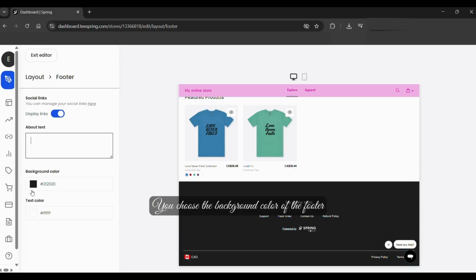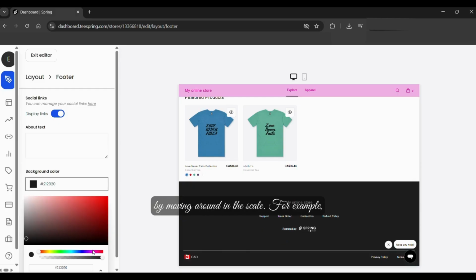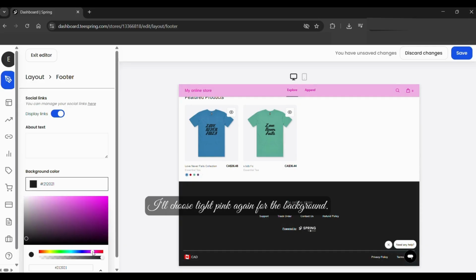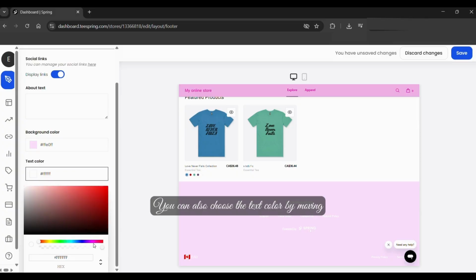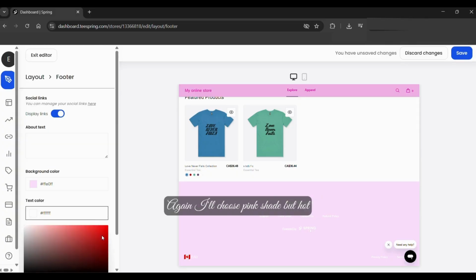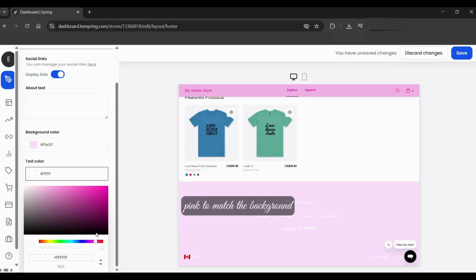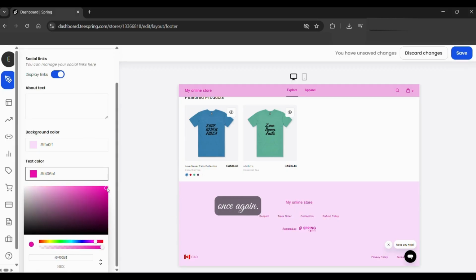You choose the background color of the footer by moving around in the scale. For example, I'll choose light pink again for the background. You can also choose the text color by moving around in the scale. Again, I'll choose a pink shade, but hot pink to match the background once again.